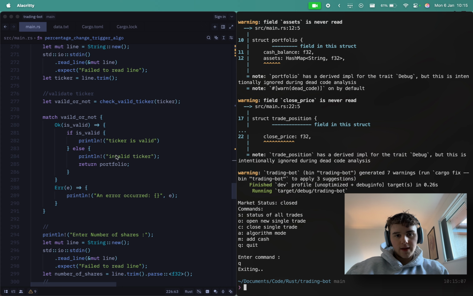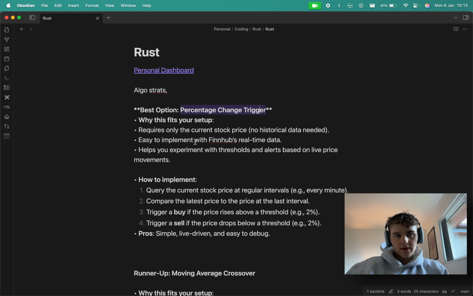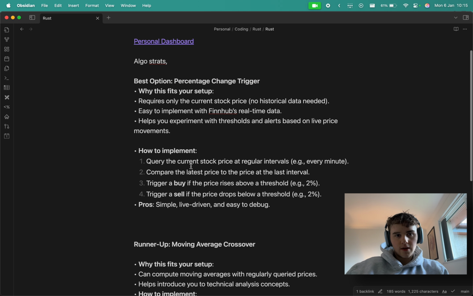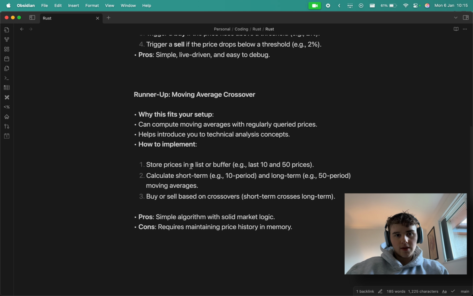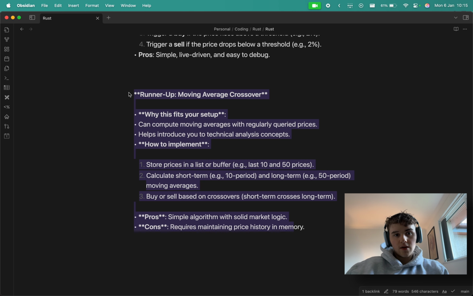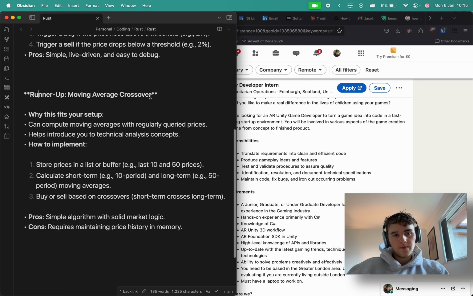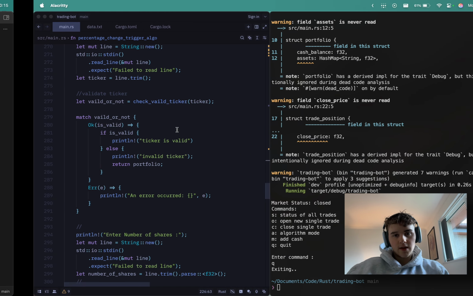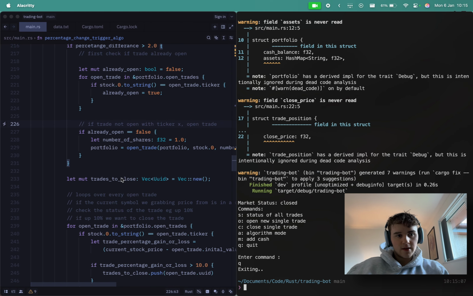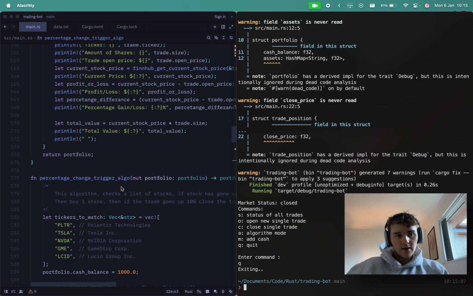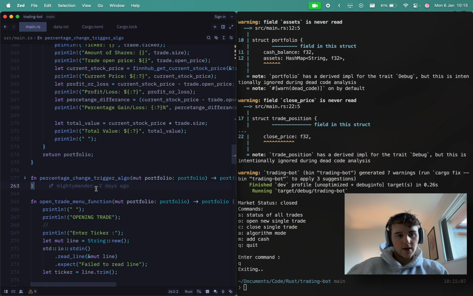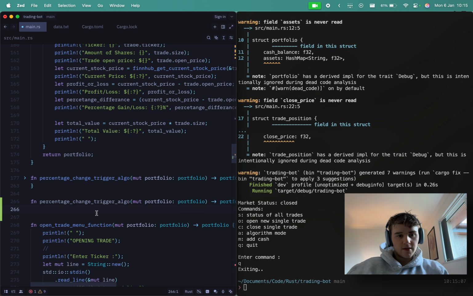Well, I think the next thing in the equation to do would be thinking about this, which is a slightly more in depth trading algorithm.